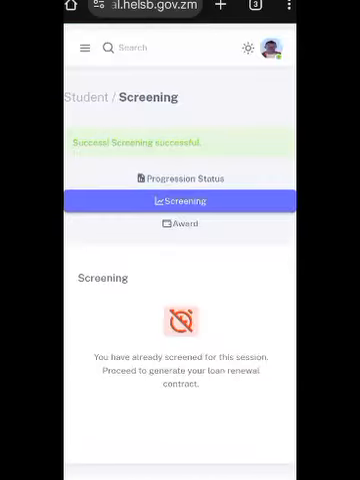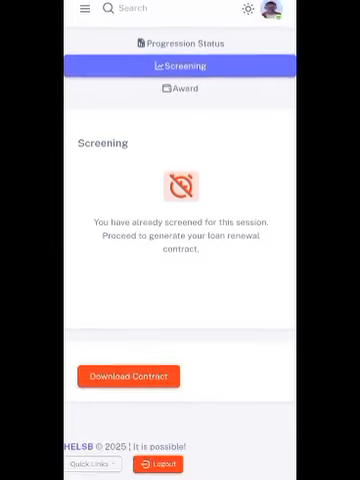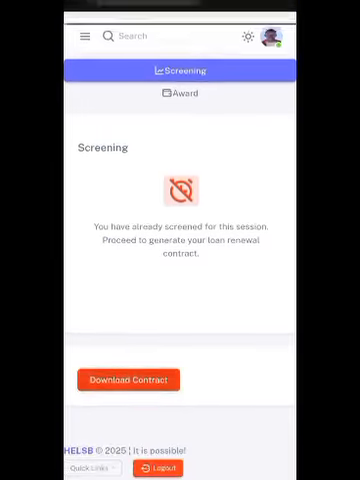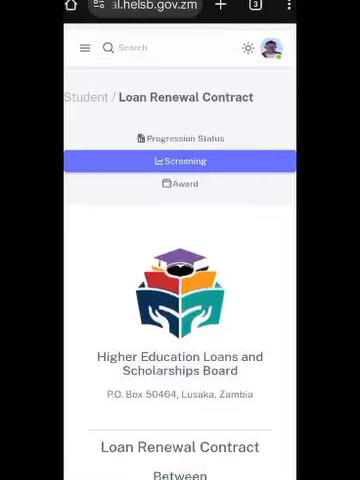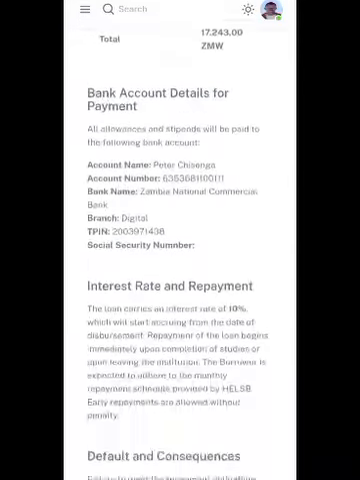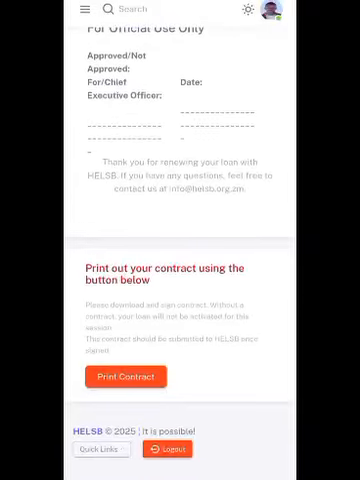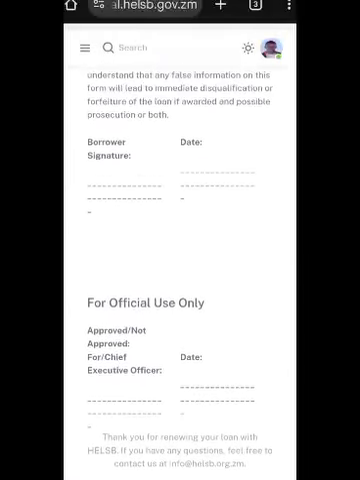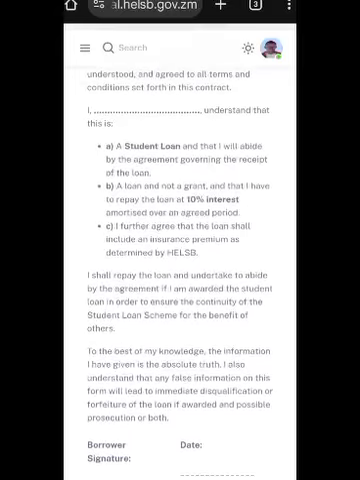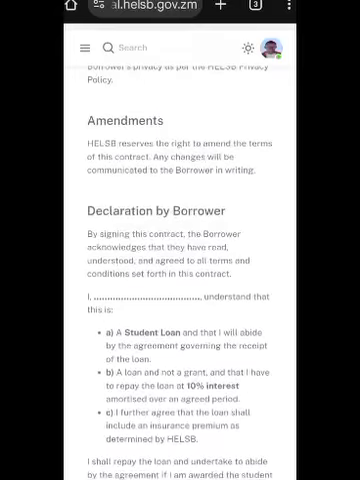Once it brings you that screen, it means that your screening has been successful. Then now you can proceed to download your contract. Then ensure you read through. Please. After you read through, you can now also download that contract, and then you keep a copy of the contract yourself. There you ensure that you sign and everything. Just ensure that you keep it in case you might need to use it later in the future.